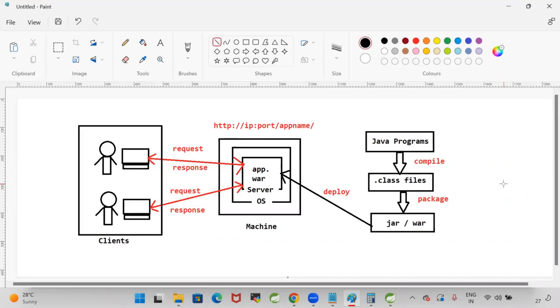So who can run the war file? War file will be executed by server. So that means we need to keep our war file inside the server. The process of keeping the war file inside the server is called as a deployment. What it is called? Deployment. We need to deploy web application into server. What is the meaning of deployment? The process of keeping war file inside the server is called deployment.